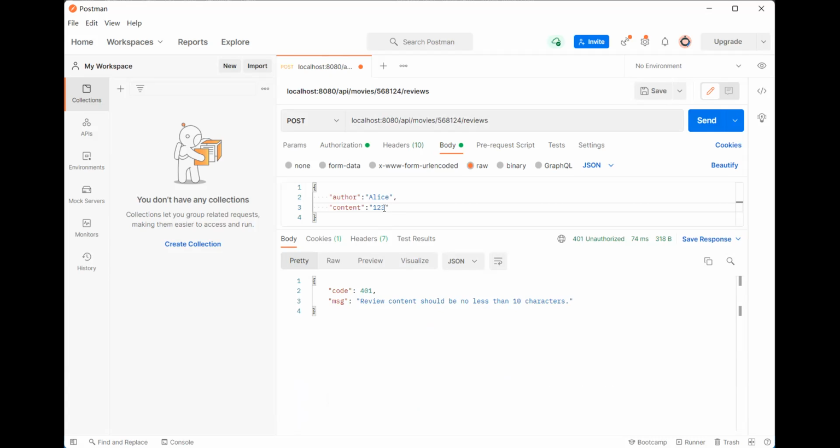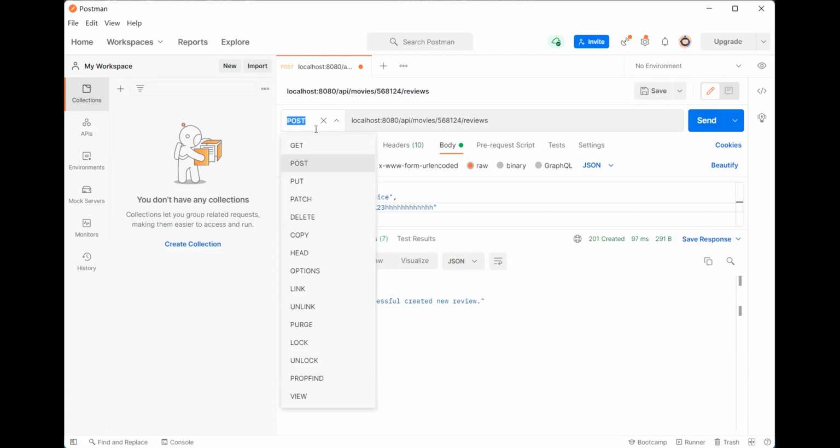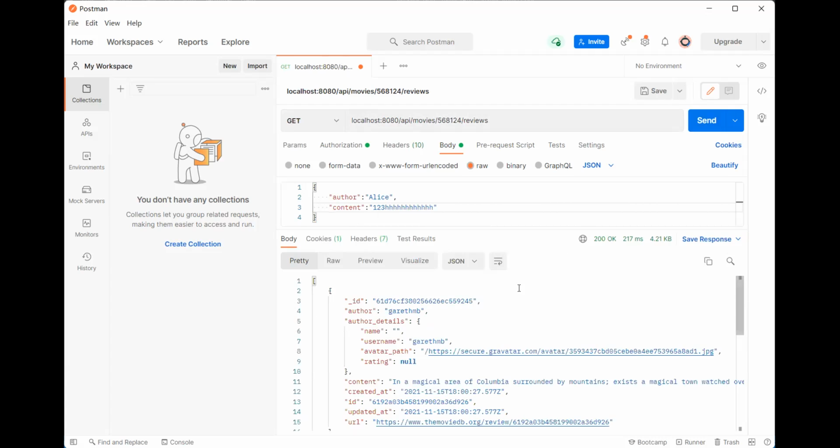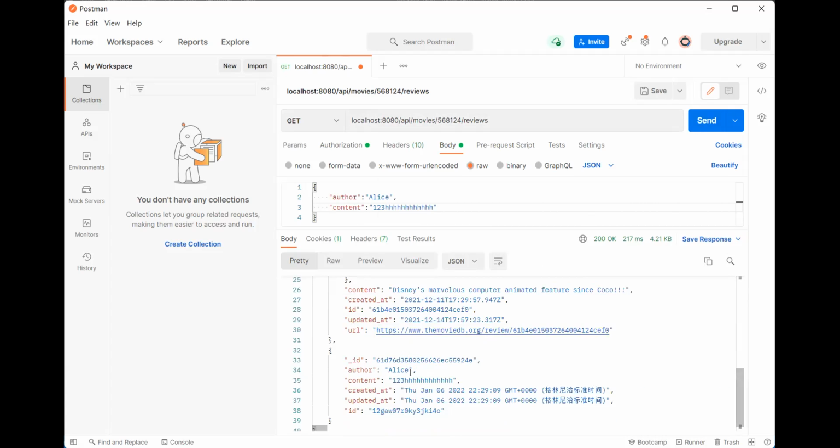And what about a lot longer one? And repost it. Yeah, it says it has been successfully posted. And we get the reviews of this movie. You can see they are here, and also the created time and a generated ID. So that's the movies part.